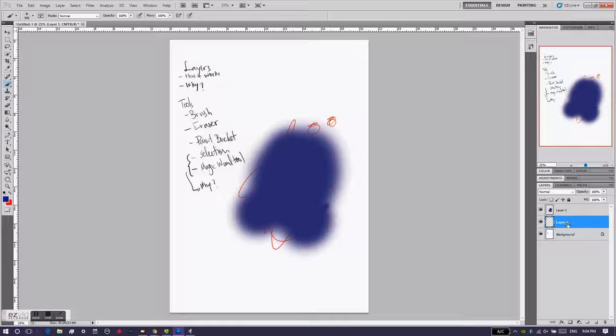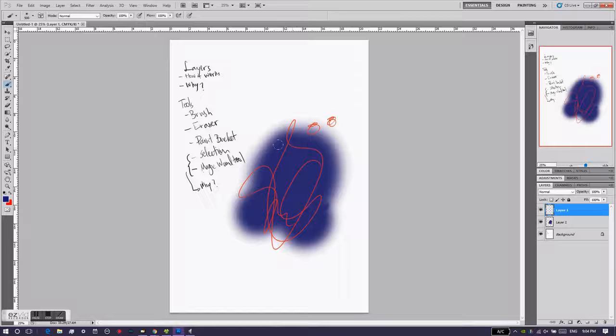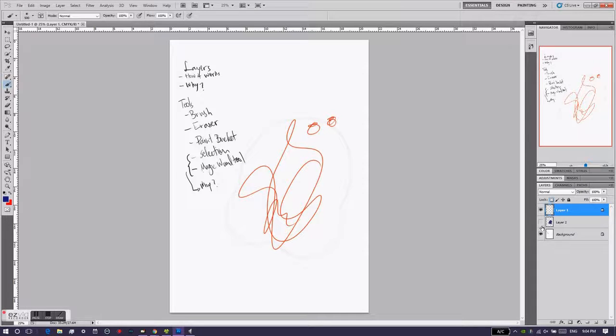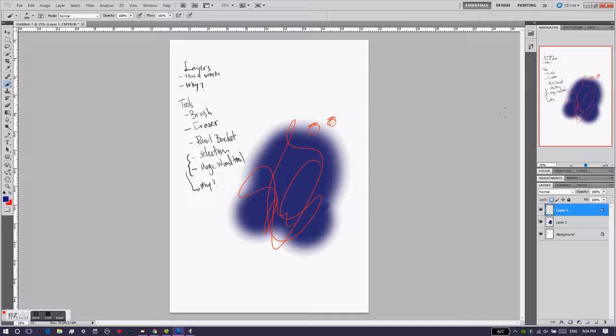And what that means is if I put layer 1 above layer 2, then that red ink drawing on layer 1 will show up on top of the blue blotch that was on layer 2. Okay, and again, if I disable layer 1, then that drawing disappeared. If I disabled layer 2, then the blue blotch disappeared. Okay, so the question then is, why would you want to even use layers?